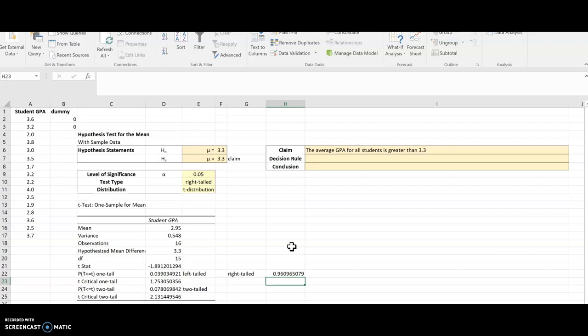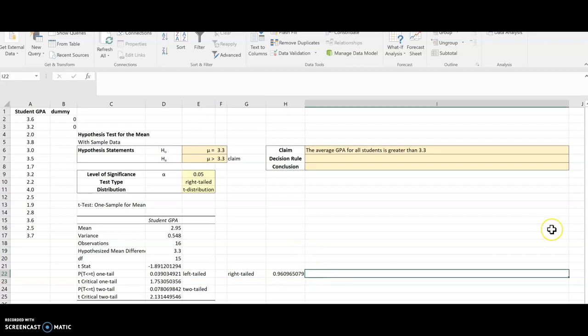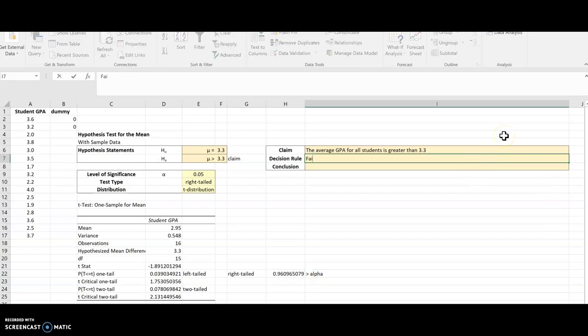And I am comparing that to 0.05. And so that's definitely bigger than alpha. And if it's greater than alpha, then that means I fail to reject the null hypothesis. Okay, well, if I'm failing to reject the null hypothesis, then that means there's not enough evidence to support the claim. Because the claim was the alternative hypothesis. So the average GPA for all students just can't support that claim based on this information. And that's it.